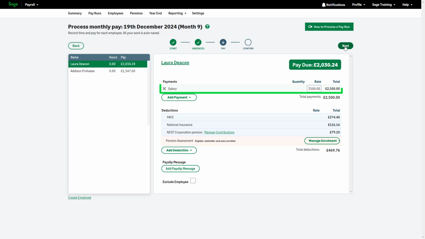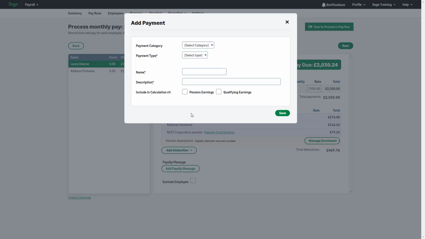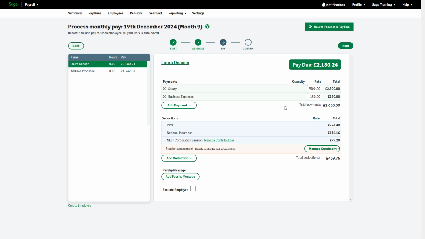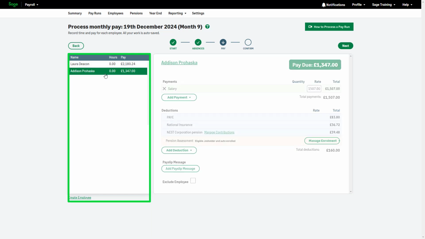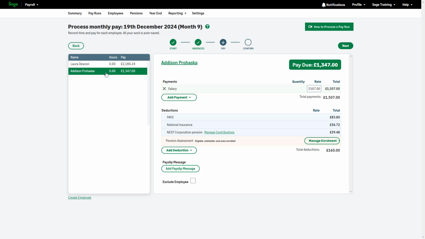As you can see, my employee has a salary already set, which has been remembered from the prior pay run. If you have any new payments to add, simply use this drop-down and set up your payment. In this instance, we're going to pay some business expenses. There isn't a payment for this set up, so a new one is needed. If you have any deductions to add, you can add those in the same way. Once you have completed the pay for the first employee on the list, move on to the next employee. Check each employee listed and edit their pay run as appropriate.